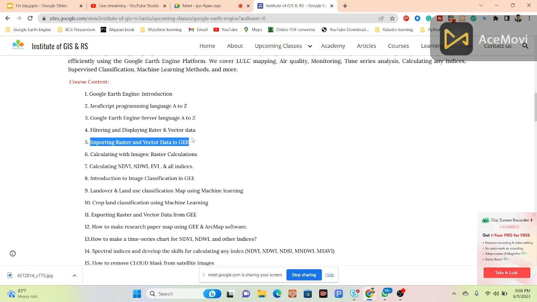Mainly, suppose you want to work with high resolution satellite imagery such as SPOT satellite imagery, you simply import this type of satellite imagery in the Google Earth Engine platform and also work with that. Okay.